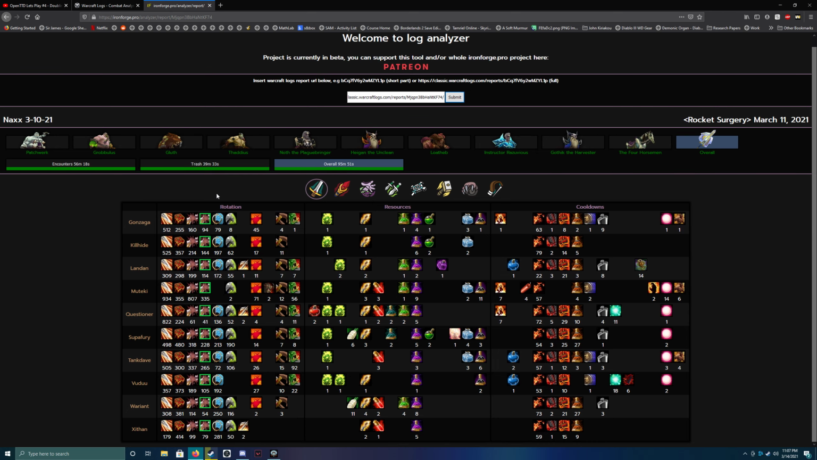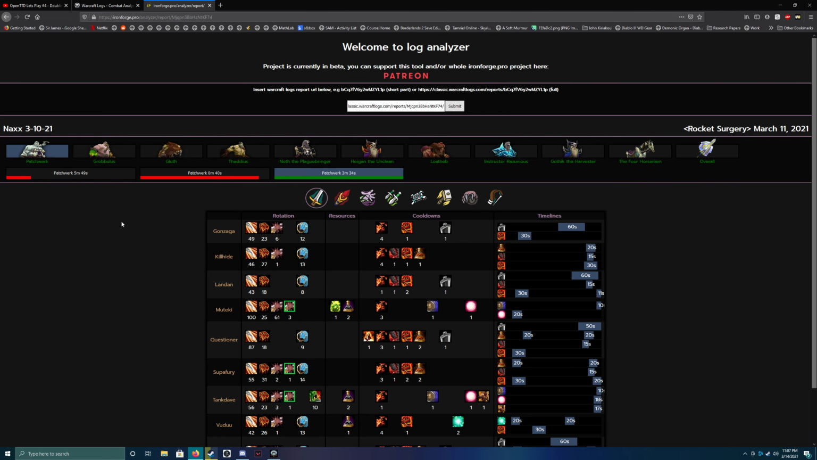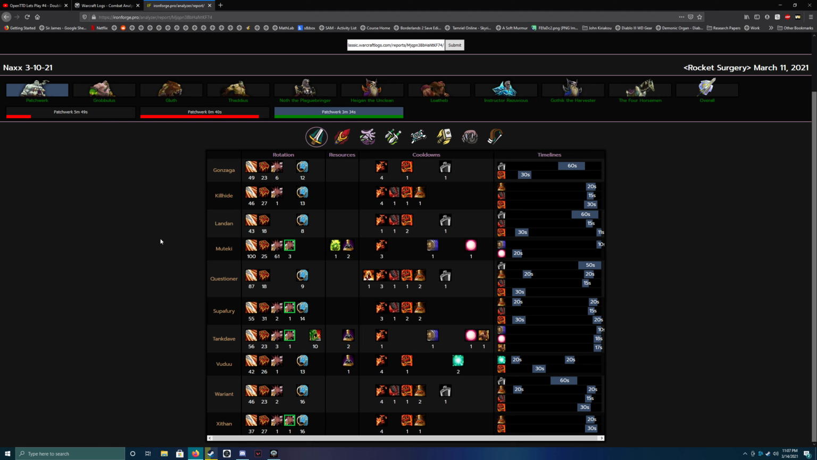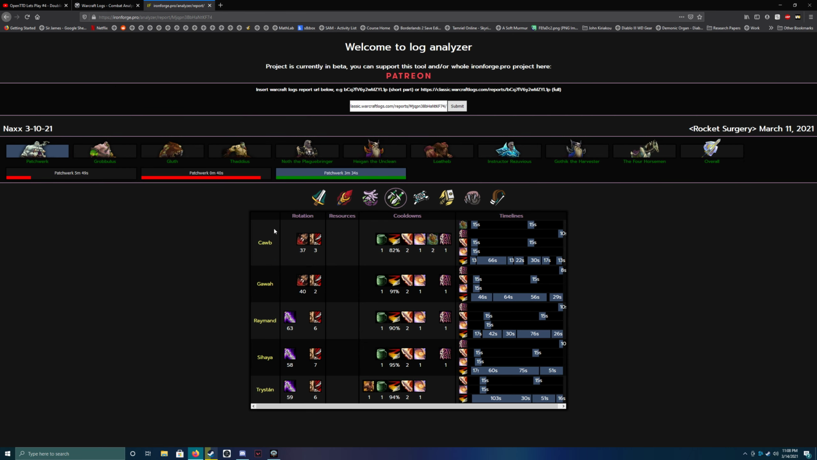Yeah, exactly. So if I want to look at Patchwork, I can just click Patchwork, and then I can go to each person's characters. So I can go, okay, let me look at just the rogues. I click on the rogue icon, and then I can see what the uptimes were on everybody's Slice and Dice, and who used certain cooldowns.